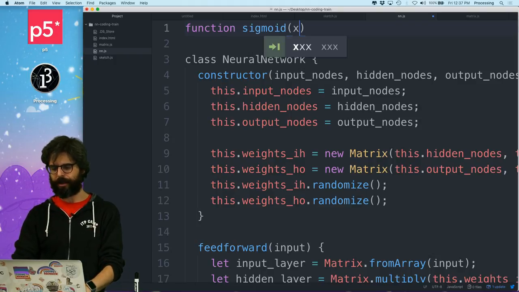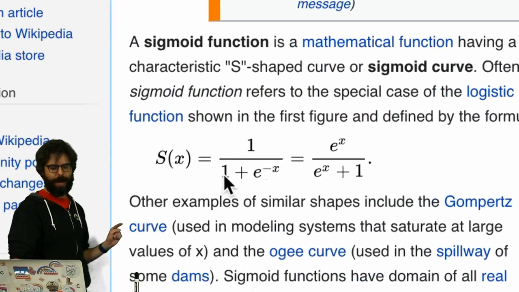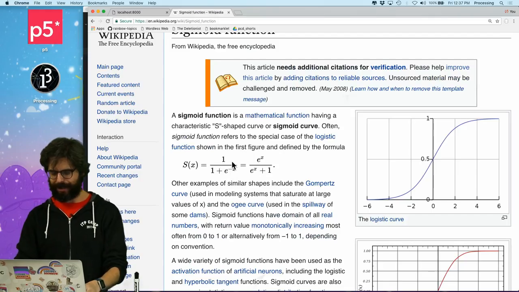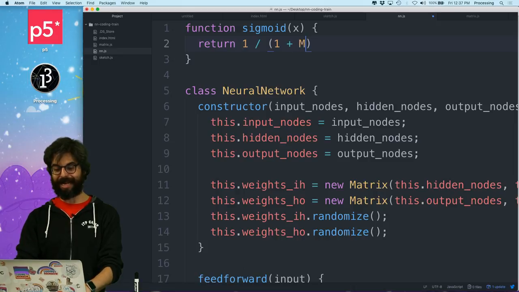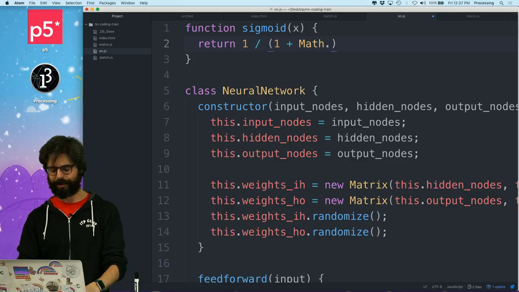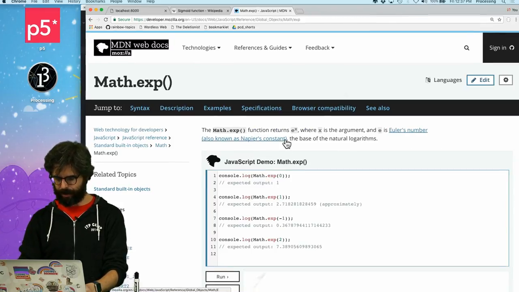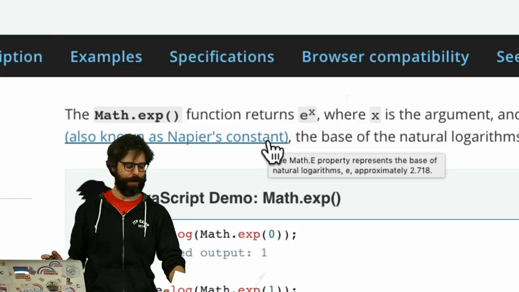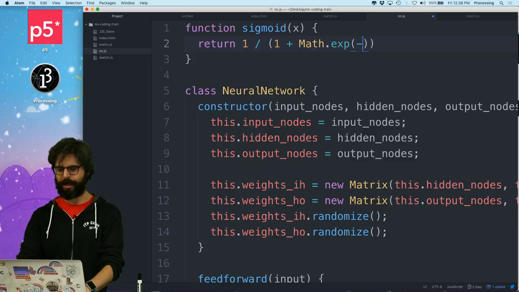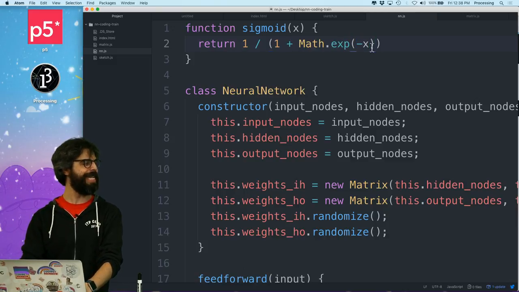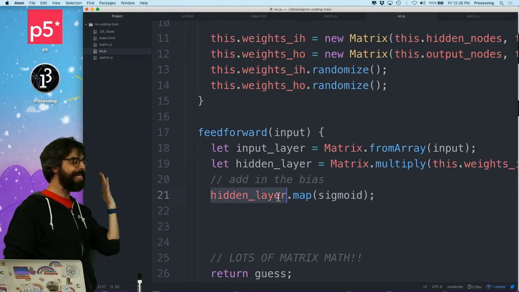But in this case, I'm going to write a function called sigmoid that takes x, and then it returns what? Let's actually look at, I have it right here, 1 divided by 1 plus e to the negative x. So I believe in JavaScript I can say 1 divided by 1 plus, and the math library actually has, let's look at this, JavaScript Math.exp. This particular function returns e to the x. This is such a common function that it's built into the JavaScript library, but it returns e to the x. I need to make it negative. So Math.exp negative x. So this should be the sigmoid function. So now I have the sigmoid function. I've mapped it, and that's now the hidden layer.